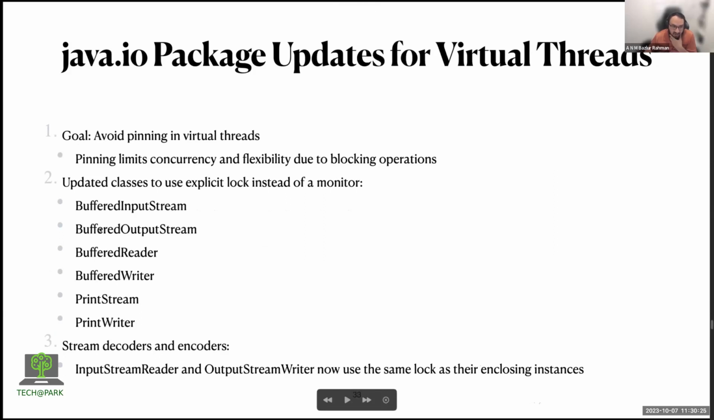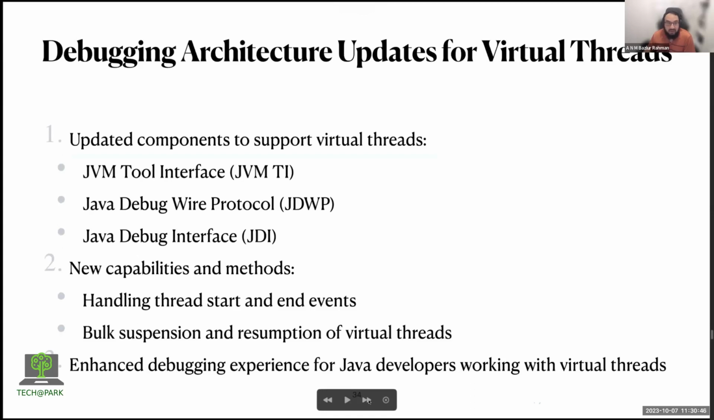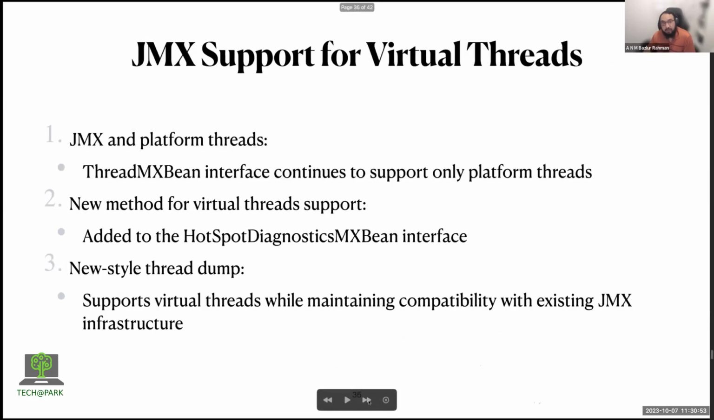For example, to avoid pinning virtual threads, these libraries were also rewritten so that they don't use synchronized or natives. They updated their internals with locking mechanisms. Anyway, there are a lot of changes in the debugging architecture as well to accommodate virtual threads. I'm going to skip all of them.